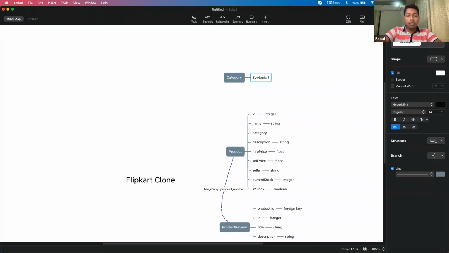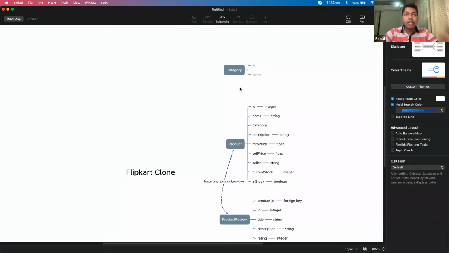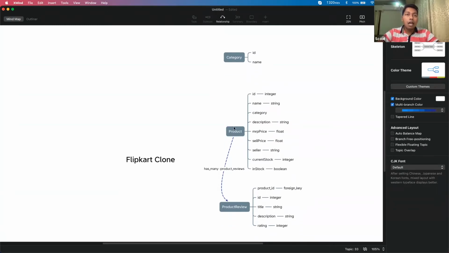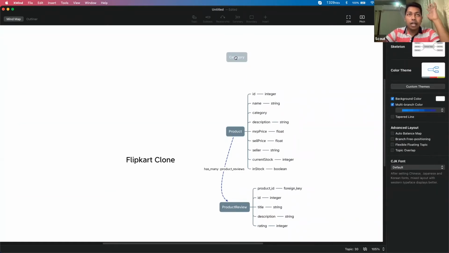category. So inside category, we'll have an ID. Then we will have a category name. So inside this category table, we can add categories like fashion, electronics, mobiles, home appliances, kitchen appliances, books, and all. So those things we can add, right? So now how many products can one category have? One category can have n number of products, right?